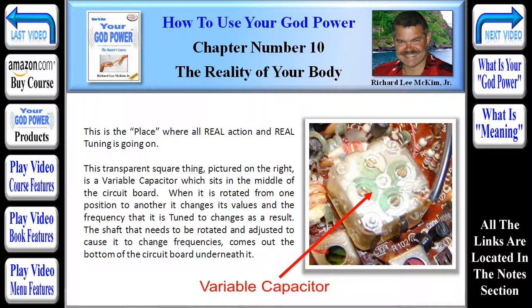This transparent square thing pictured on the right is a variable capacitor which sits in the middle of the circuit board. When it is rotated from one position to another, it changes its values and the frequency that it is tuned to changes as a result. The shaft that needs to be rotated and adjusted to cause it to change frequencies comes out the bottom of the circuit board underneath it.